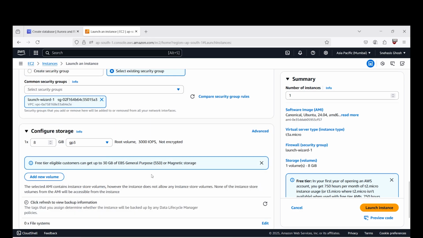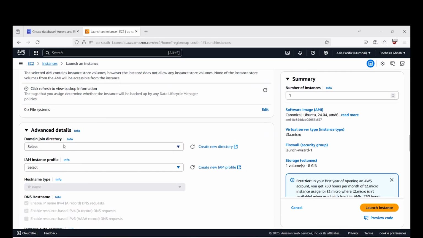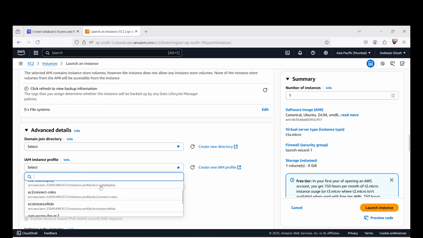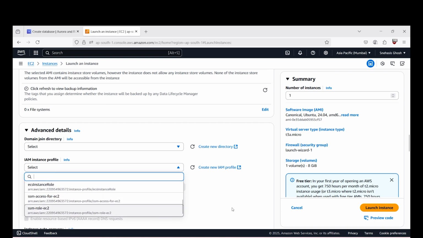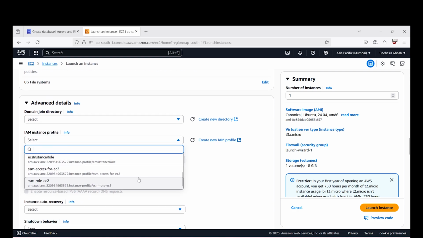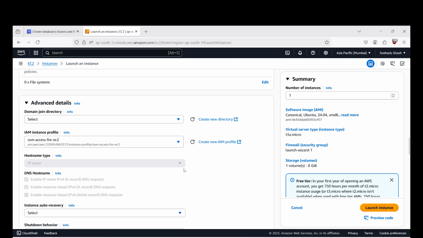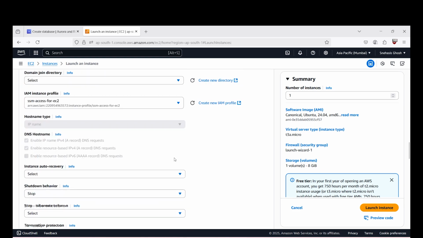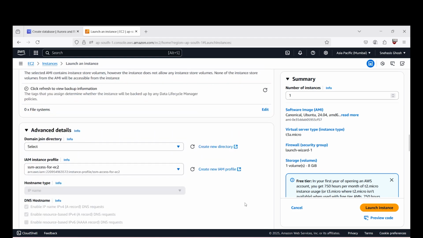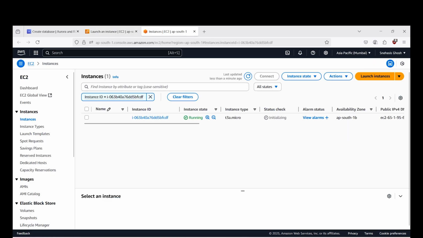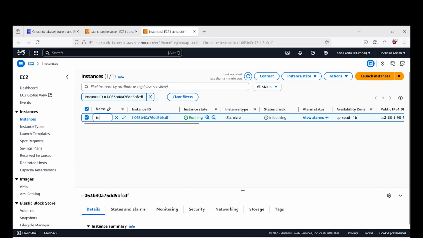8 GB storage is enough for us, and in advanced we need to select the SSM role that we have created in our previous video, SSM access for EC2. This will allow us to connect to the EC2 instance using SSM. Now we can launch our instance. So this is our EC2 instance and it's running. Let's name it test RDS. Now we have created our instance.